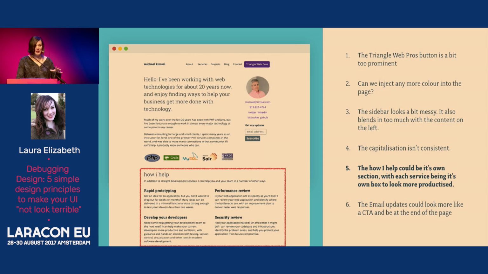And the next thing was the how I help section. I wanted it to stand out on its own a little bit more. So the services are pretty important, and I think it looks a little bit bland like this.